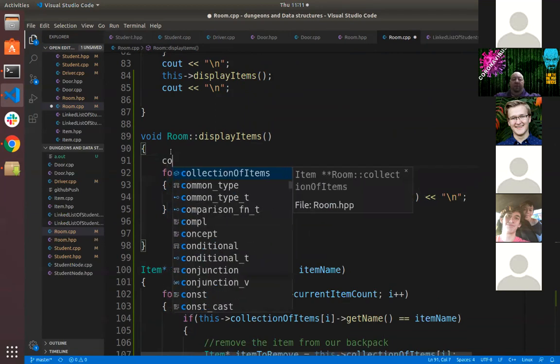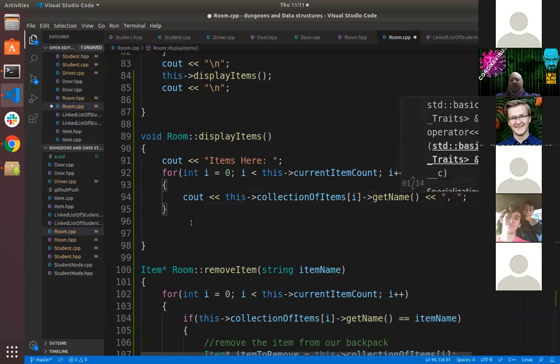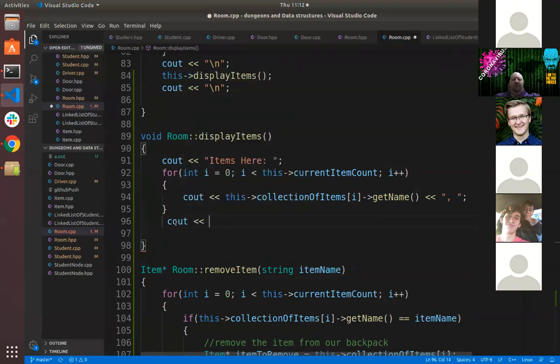And what we'll do is we'll do a cout, "items here," something like that. Then we'll go through and display all the items. And why don't we just put a space between each of them? Actually, let's put a comma space between each of them because some of them are going to have spaces in them themselves. And then we'll do a cout \n, kick it down a line.